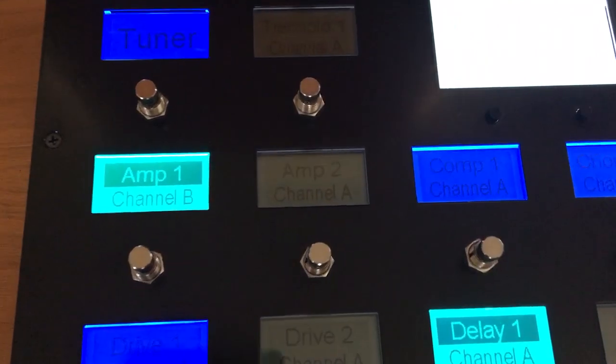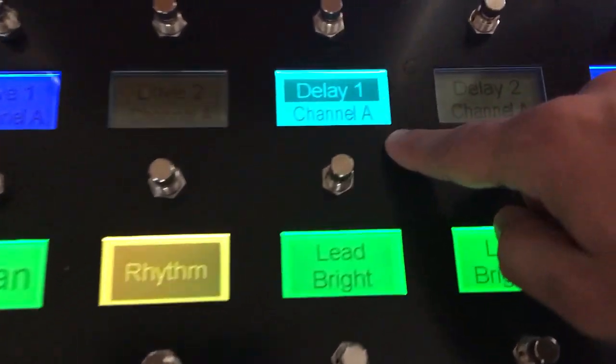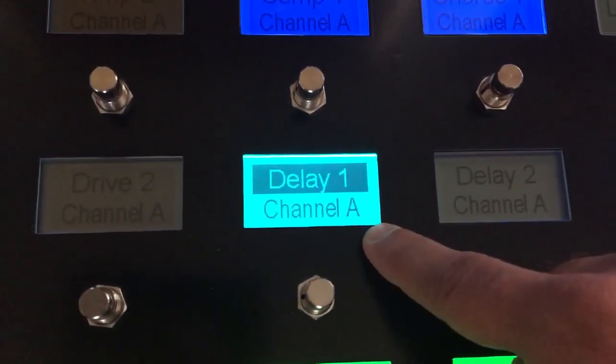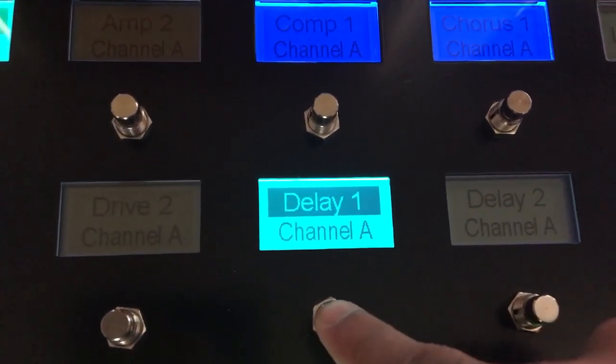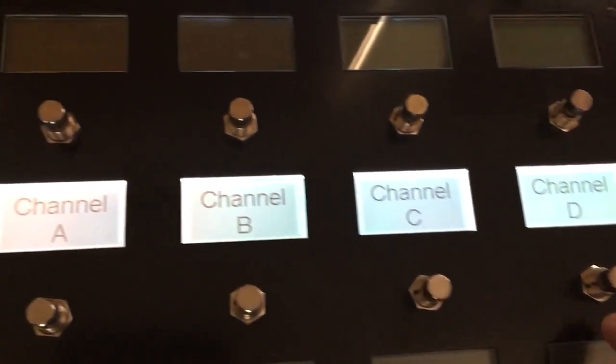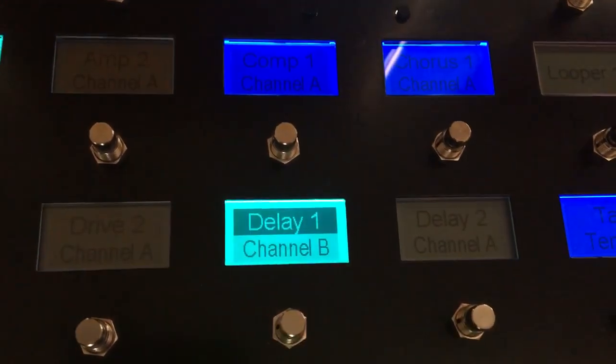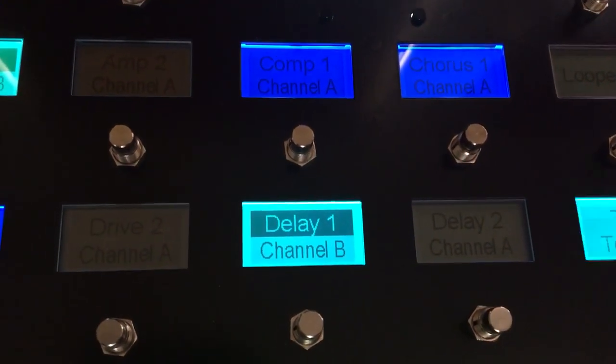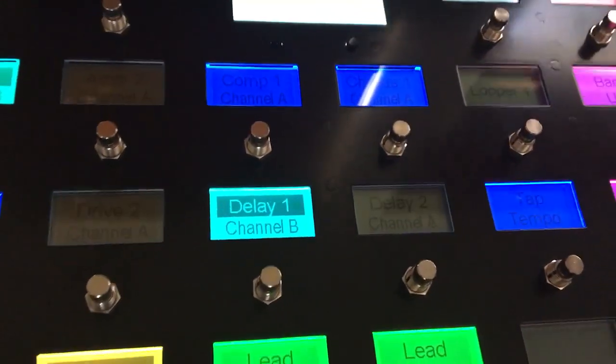If you want to change a channel on one of these, let's say over here on this delay, we want it to change from channel A to channel B, we hold the button for 2 seconds, and it'll put up a little menu of channel A through D, and we just hit channel B. And so now channel B is selected on that delay, and that'll work for any of the effect buttons.